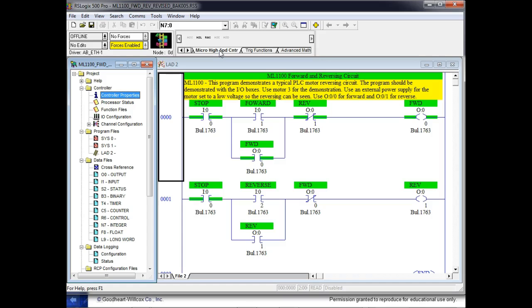We have instructions that allow us to do what? Set it up, right? How to configure it. That's all we've got. And then how to access it. How do you access the accumulator on a high-speed counter? That makes sense? So here's our high-speed counter instructions.